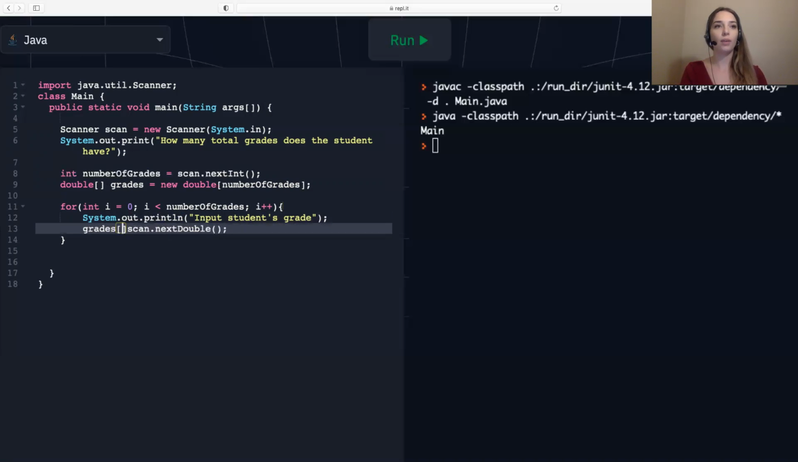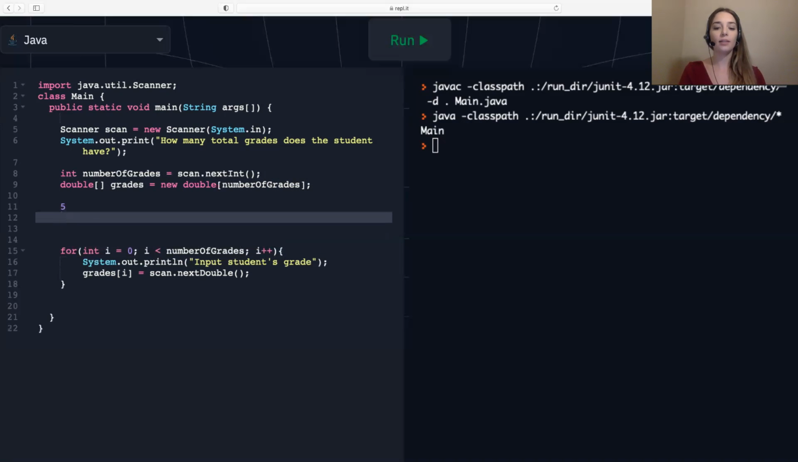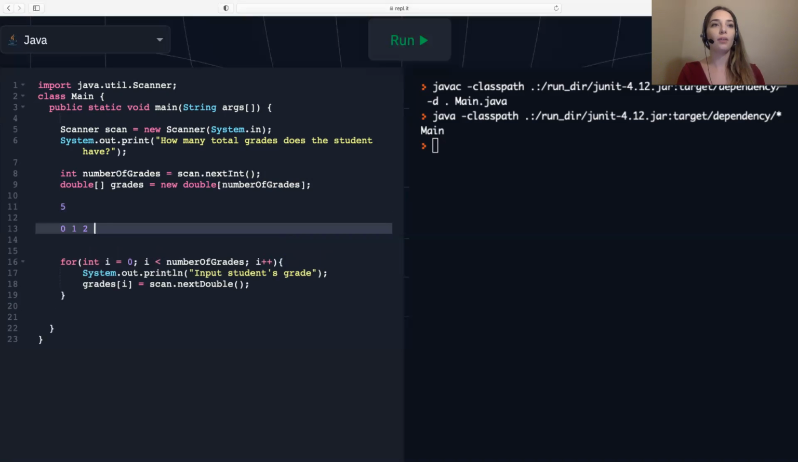And then if we put grades[i] here, we're going to put this grade into grades[i]'s slot. So for example, if the teacher says there are 5 grades, then we know our array will have 5 slots, but they're indexed 0, 1, 2, 3, 4. So the first time we do the loop, i is 0. So we're going to say grades at 0 is whatever the teacher types in. So we're going to put that value in 0. Then we increment i, we do it again. We say input the student's grade. So now we're at grades 1, and we're going to get the next thing from the teacher, and we're going to put it in 1. And we're going to do this all the way till we get to 4.